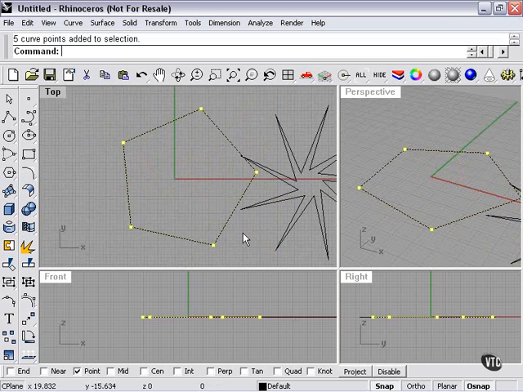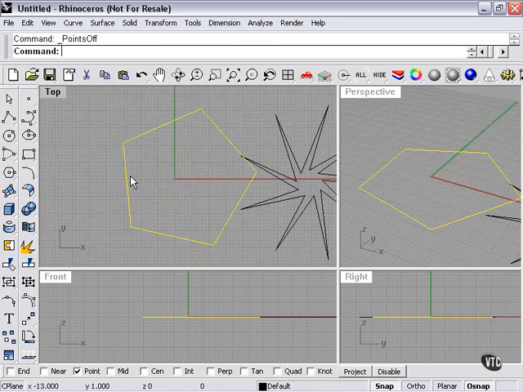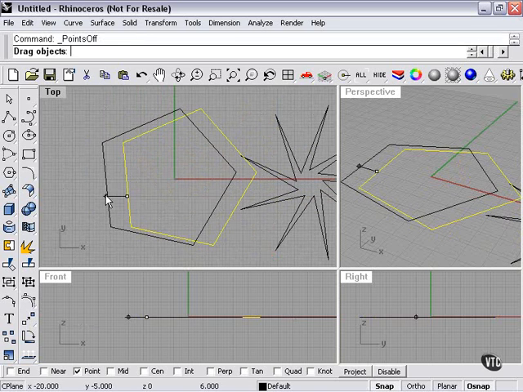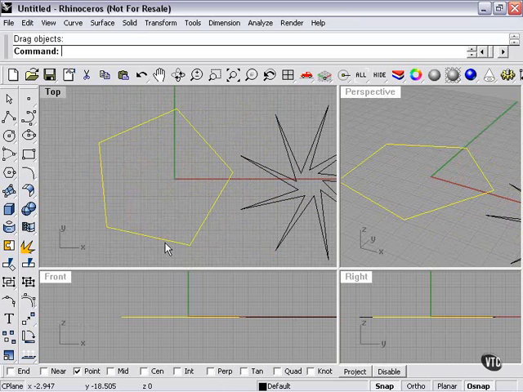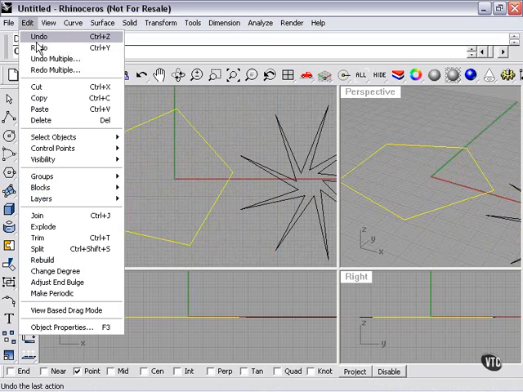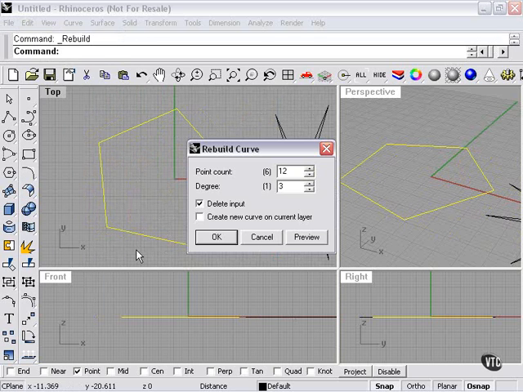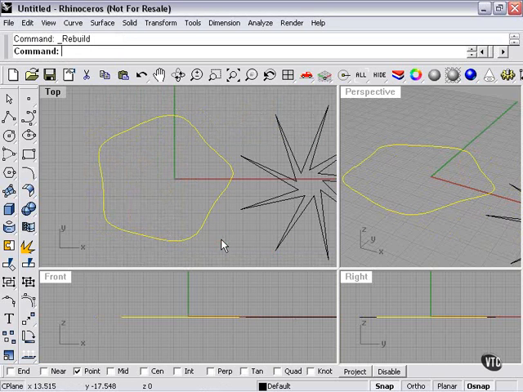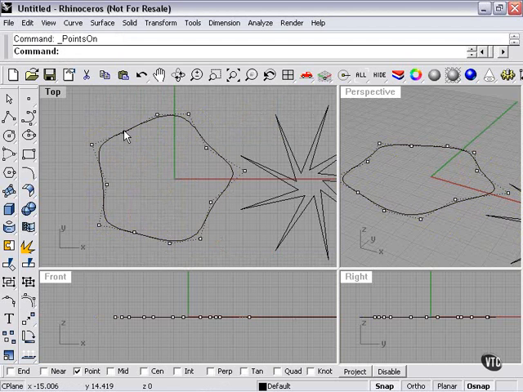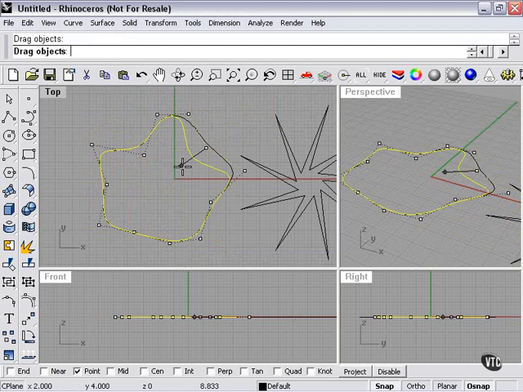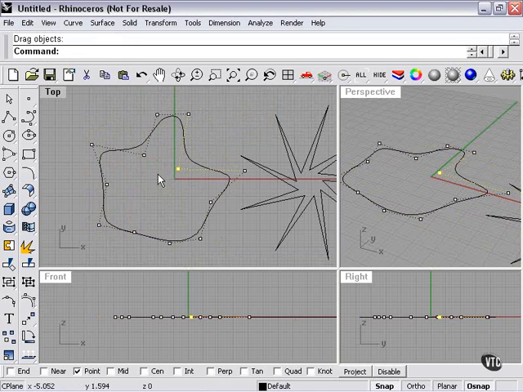Now some shapes, like this one, a nice 5-sided polygon, have very hard edges. I have only 5 points to work with here, and I certainly have the option of rebuilding it. But if I do that, as you'll see, it softens considerably. Turn on my points. And again, here they are.